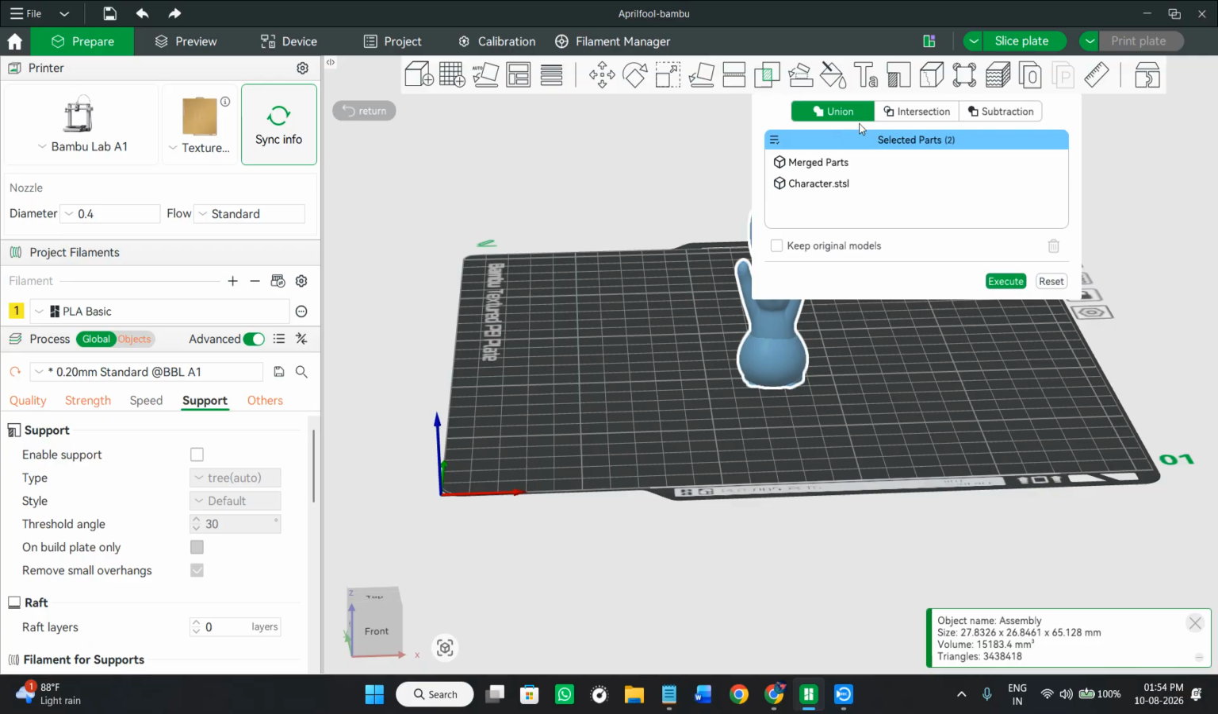Here, if you select the option of union, it is going to combine both of the models, or both of the shapes, into one single object. This is exactly what I want, but I'm also going to explain the other two options.